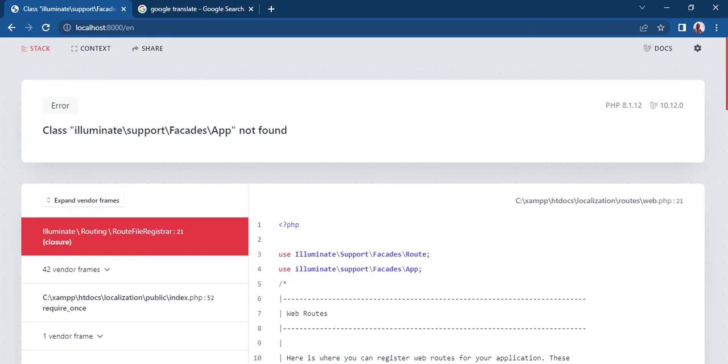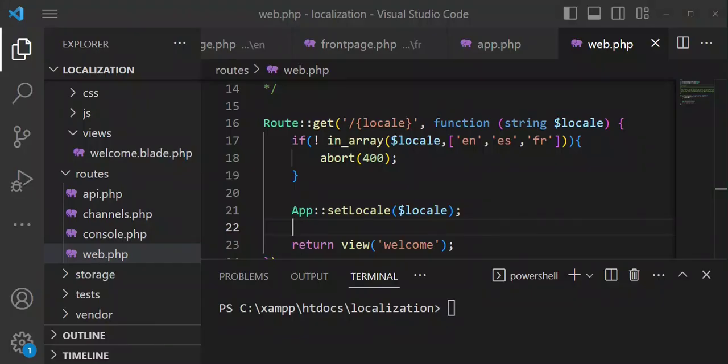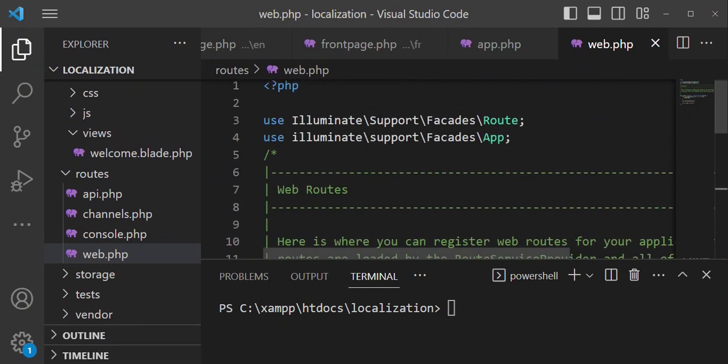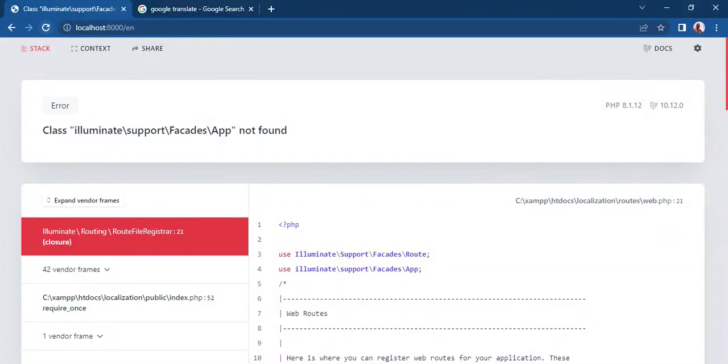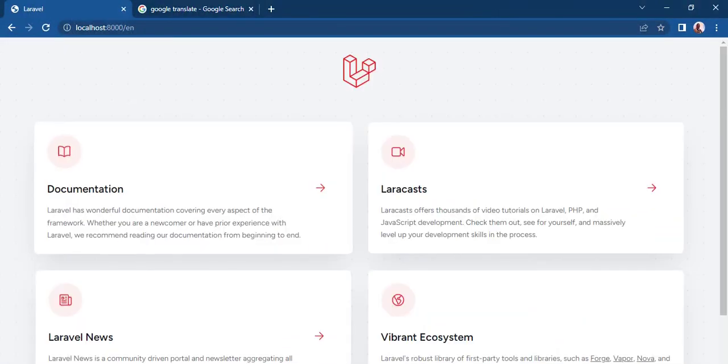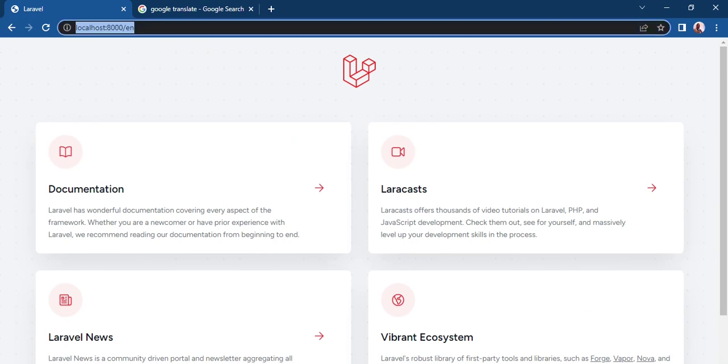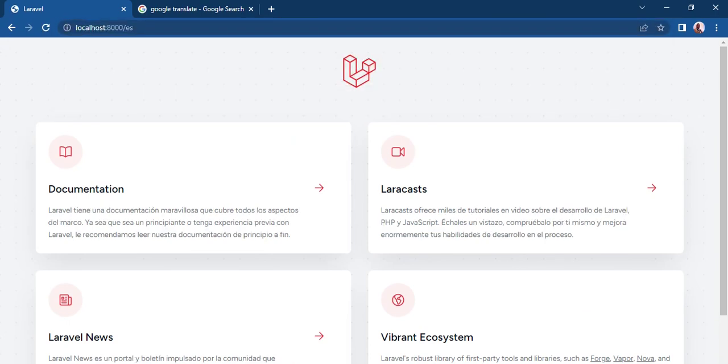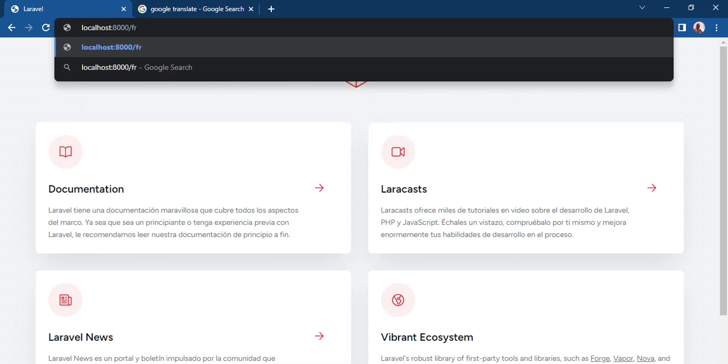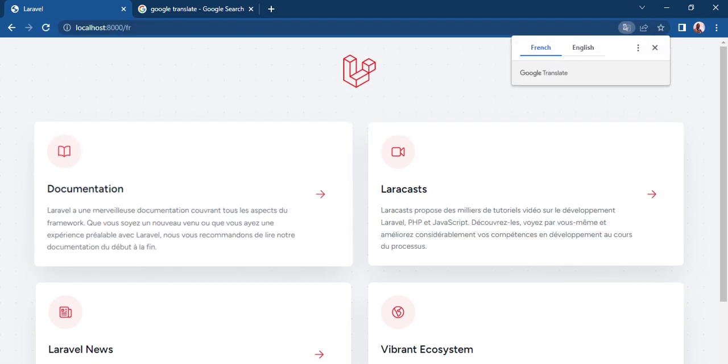as you can see, Illuminate. Yes, I have a problem. We are having an error, and it's because of a typo. I have seen I have used a small letter. That is where the problem has come from. So let us try again. Yes, now we are having English, and if I change this to ES, as you can see, we're having Spanish. If I change this to FR, you can see whatever we're having is actually translated to French.